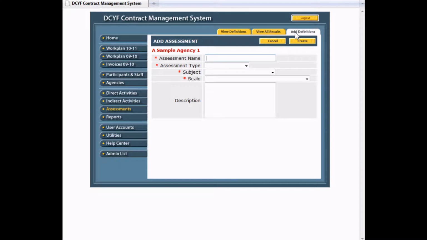This takes us to the Add Assessments page. You will enter the data in all the required fields. First, you enter the assessment name, risk level assessment. Next, you will assign the risk assessment type by selecting it from the drop-down menu. This is a risk assessment, so you will select risk.